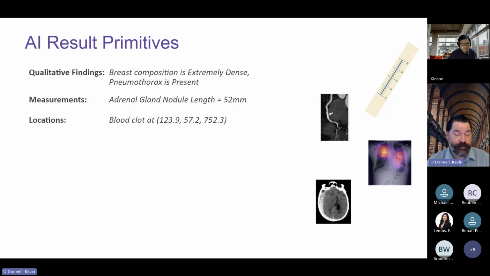There are locations that come out of a lot of these, that is, finding a feature and localizing it within an image or within an image stack. There are segmentations where we've determined the surface of a nodule, from which you can derive other things like volume measurements and the like.